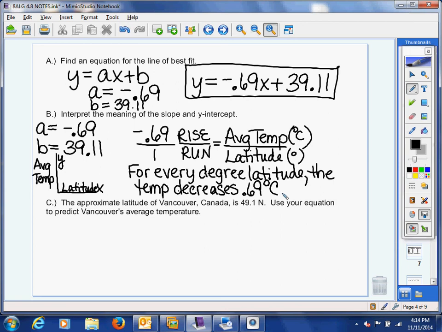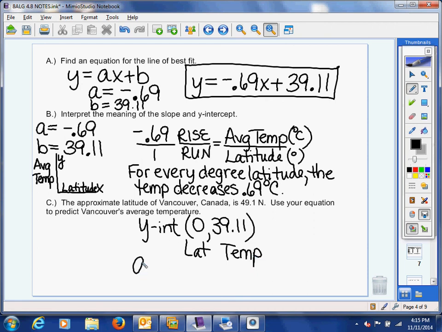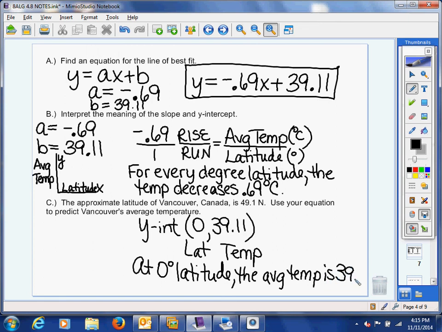Now let's move on to the y-intercept. And remember, our y-intercept is going to be 0, 39.11. And 0 is our x-axis, and that's latitude. And then 39.11 is going to be temperature. So the interpretation of this is that at 0 degrees latitude, the average temperature is 39.11. That's how you interpret the y-intercept in this particular case.